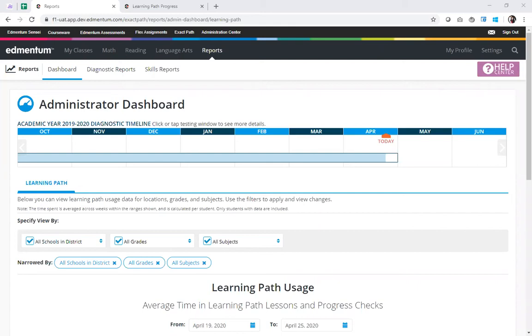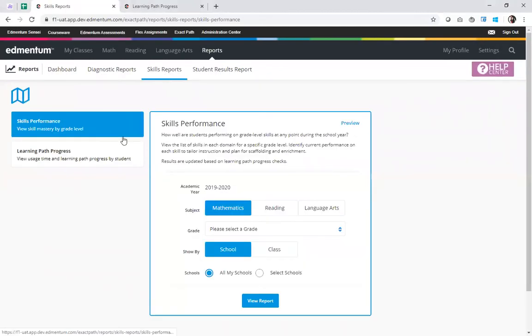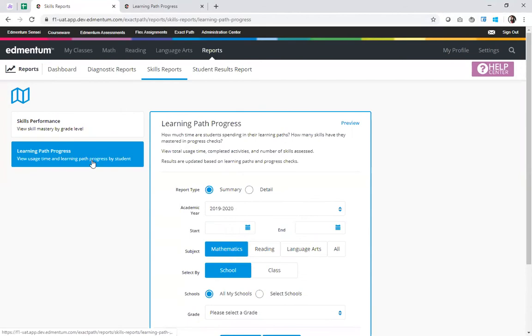I am logged in as an administrator at the moment. This report is available to teachers as well, with some small modifications that I will call out as we go along. I will start by making sure I'm in the reports area by clicking this button here at the top, and then from there, dig into skills report. The specific report I'm reviewing today is the Learning Path Progress Report. So I'm going to go ahead and click on that.